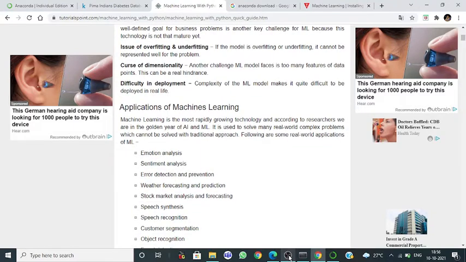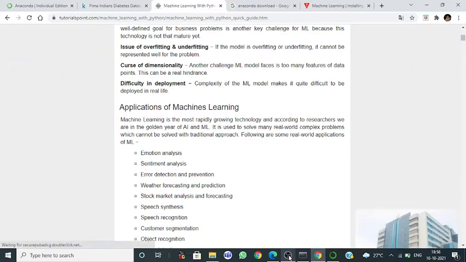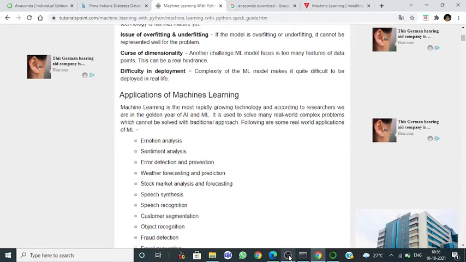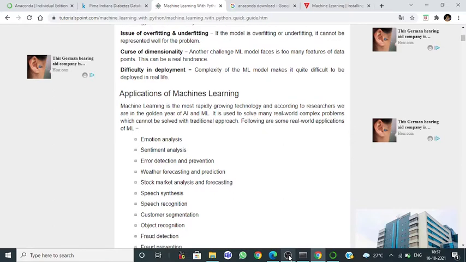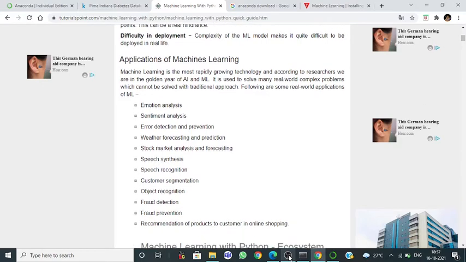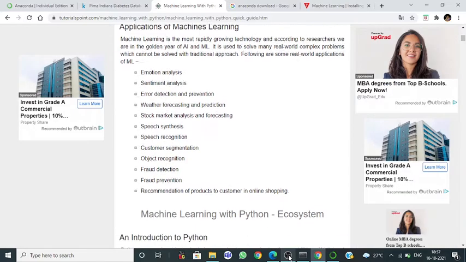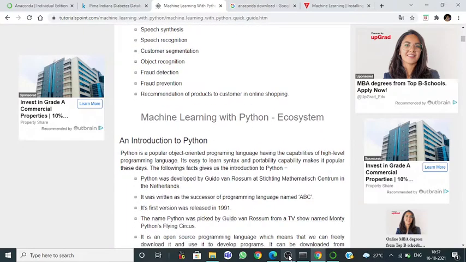Applications of machine learning. Machine learning is the most rapidly growing technology, and according to researchers, we are in the golden era of artificial intelligence and machine learning. It is used to solve many real world complex problems which cannot be solved by humans. The applications are emotion analysis, sentiment analysis, error detection and prevention, weather forecasting and prediction, stock market analysis and forecasting, speech synthesis, speech recognition, customer segmentation, object recognition, fraud detection, fraud prevention, and so on.